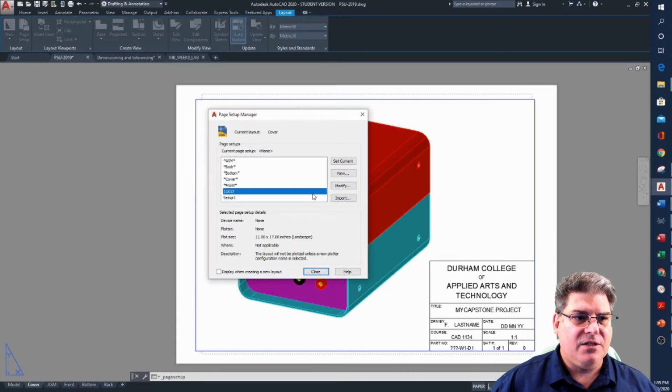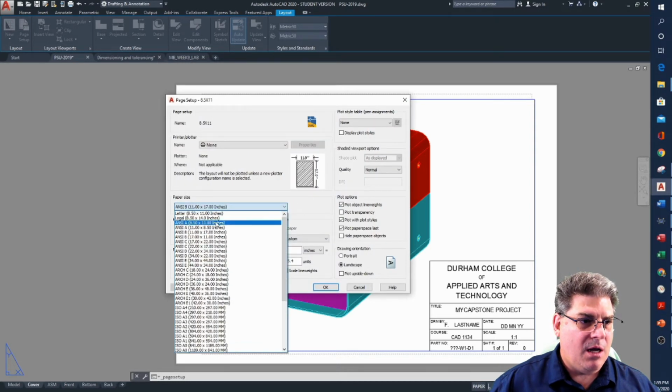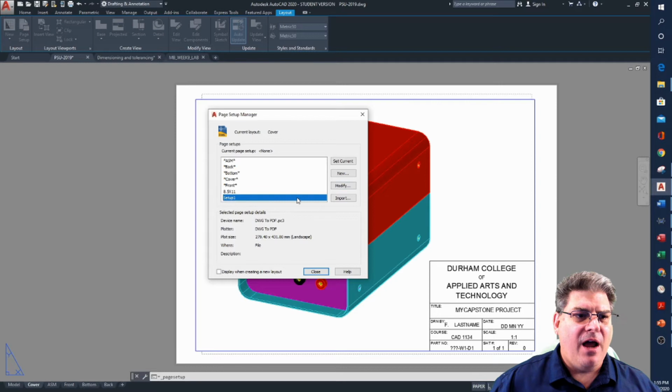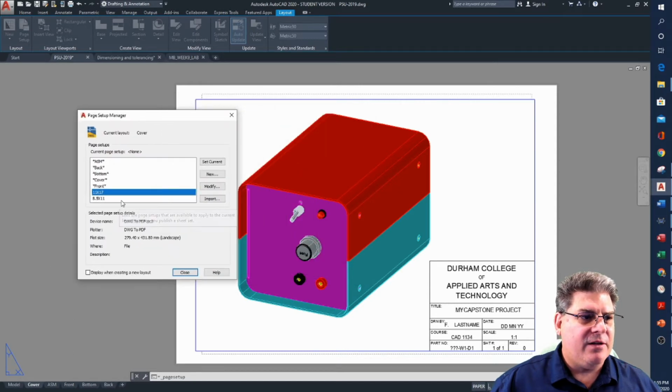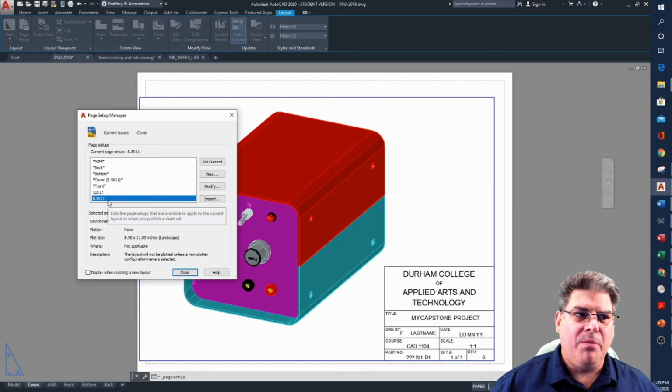Let's go back and change this, rename to 8.5 by 11. And I shall modify it to letter 8.5 by 11. And so what this does is it means that I have two setups available to me that I can very quickly change between. So 11 by 8 there, perfect. And so here we are. I'm looking at my cover, and so perhaps I wanted to see that in 11 by 17. I can simply select between these two page layouts.